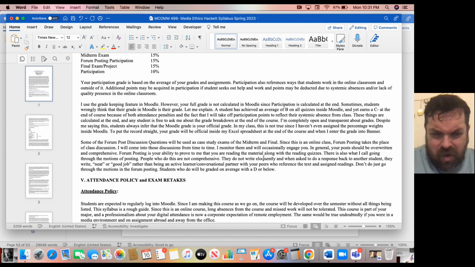There is also what I call going through the motions of posting. People who do this are not comprehensive. They do not write eloquently, and when asked to do a response back to another student, they write "neat" or "good job" rather than being an active learner or conversational partner with your peers who reference the text and assigned readings. So there's 2 ways that people engage in evasive forum blog posting just for credit, right? They say something like, that's neat, or they answer the question, but they don't reference the textbook at all.